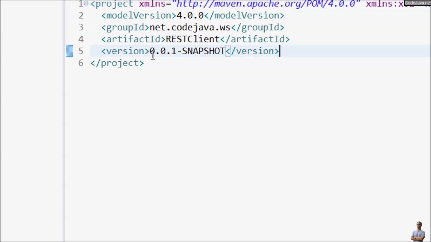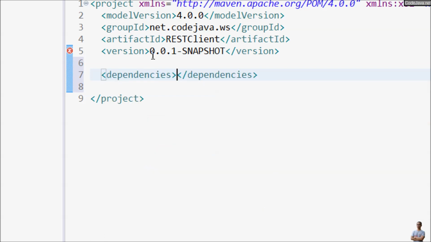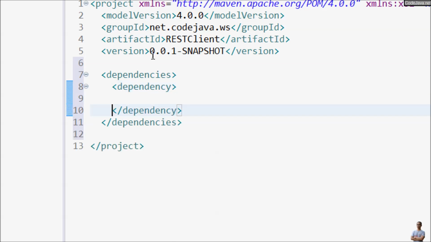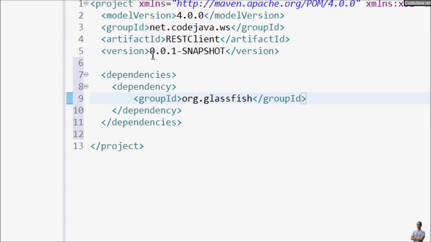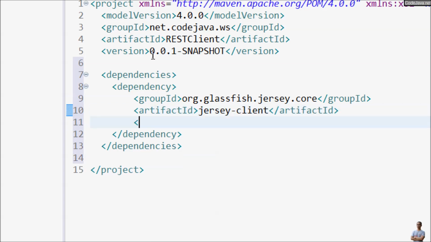And to use the client API for a Java project, we need to use two dependencies. First is the client API dependency. Group ID is org.glassfish.jersey.core, and artifact ID is jersey-client, and version is 2.29.1.